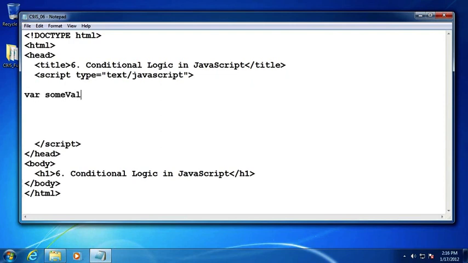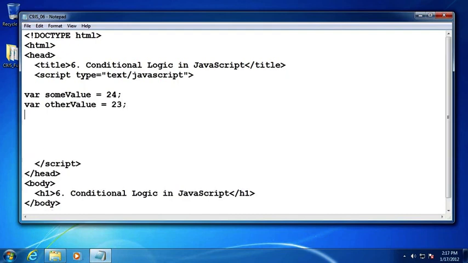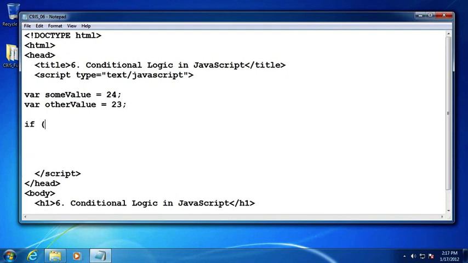So we're going to create two variables. var some value equals 24, and then var other value equals 23. And we'll use those and test them. For example, we've already seen the if statement at work. Let's just do this.